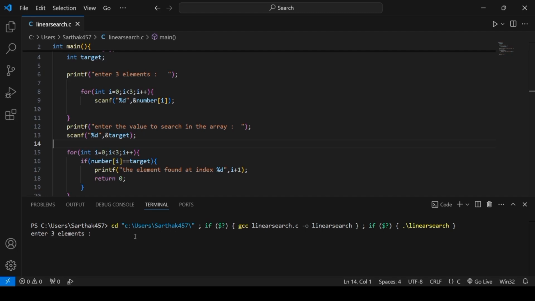It says enter 3 elements. Let us enter 10, 20 and 30. It says enter value to search in the array. Now let us consider that I have to search 20 in the array. It says the element found at index 2, which is correct.